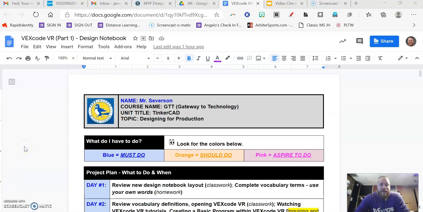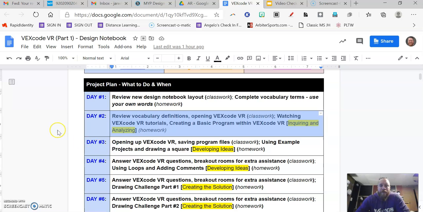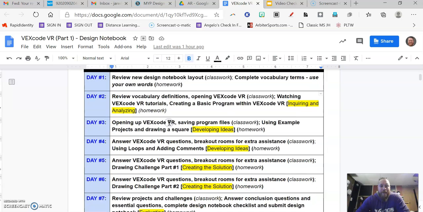We now have our design notebooks open. Today, once again, is day number 2. So you can see that the homework that you're going to be working on is watching those VEX tutorials and creating a basic program within the VEXcode VR program. And all of this will happen in the inquiring and analyzing part of our design notebook below. All right, so that is our plan for today.